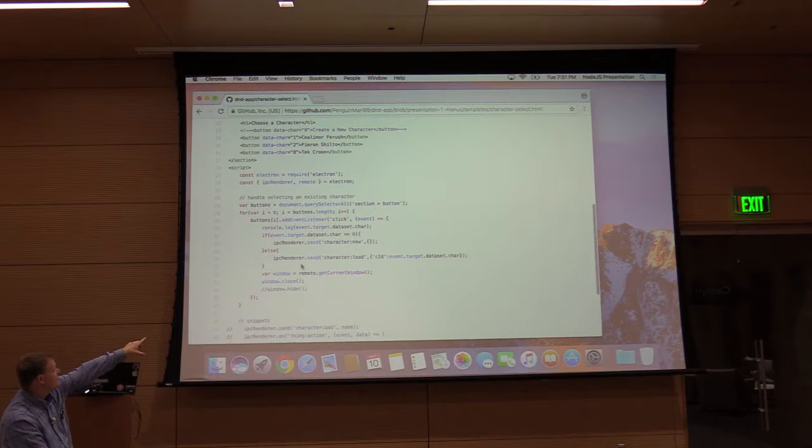And one of them is called character:new, and that's just an arbitrary string, but the syntax that has been impressed upon me is noun:verb. So it's a character: and it's new. So create a new one. Character load.